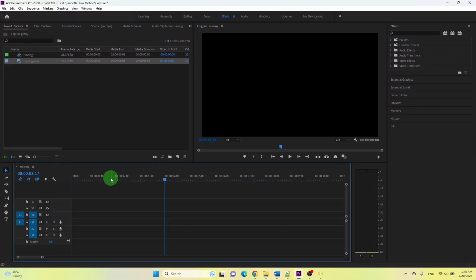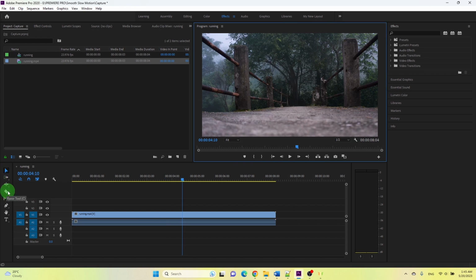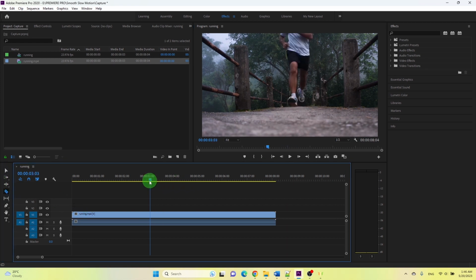First of all, let's add a video clip to the timeline that needs to have this nice buttery smooth slow motion effect. Now let's use the razor tool to cut the specific part that we want to slow down.